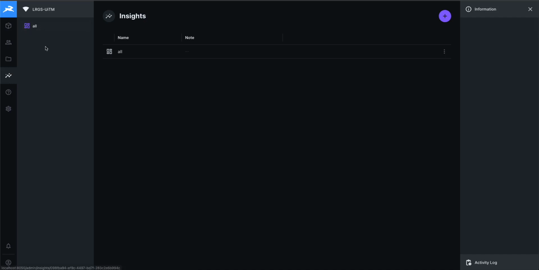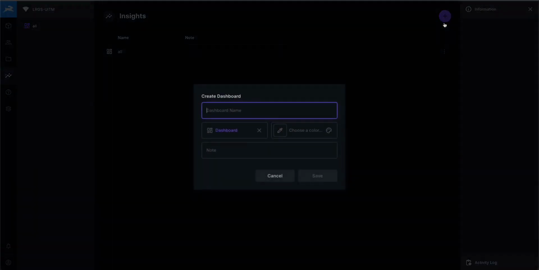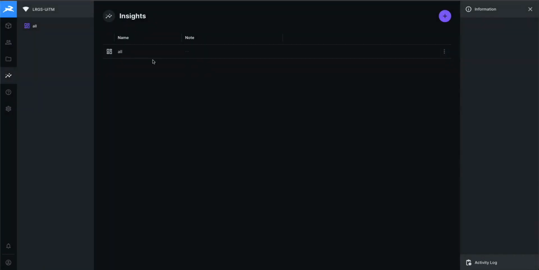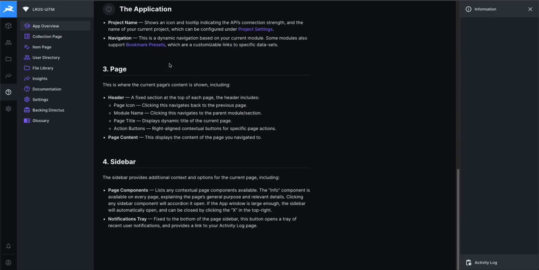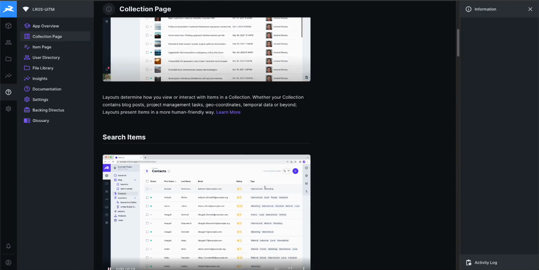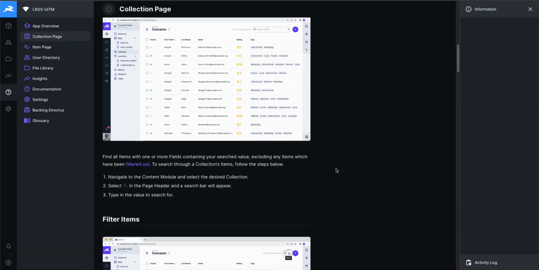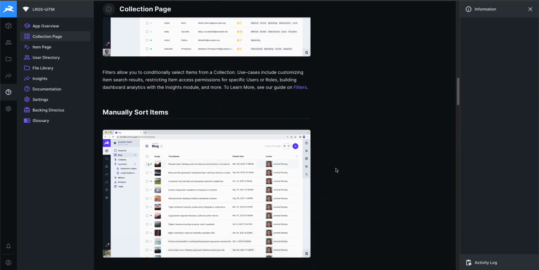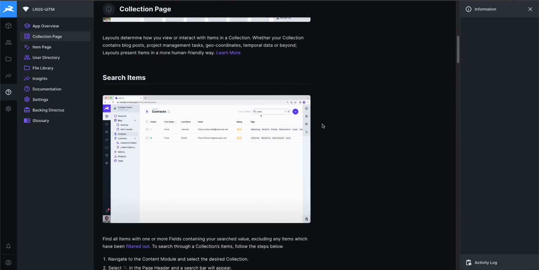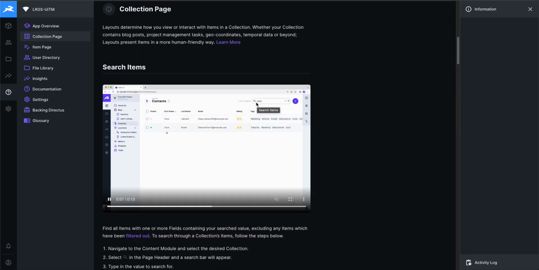Then insights, which is meant for you to create a customized dashboard, but we don't use this as much. This is documentation. It is a very minimal documentation that introduces you to how the internal system works, and how you want to adjust the page layout. You can do so here, and also how you want to search an item in the database tables that we have stored just now.